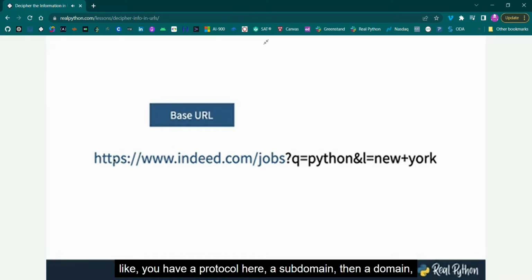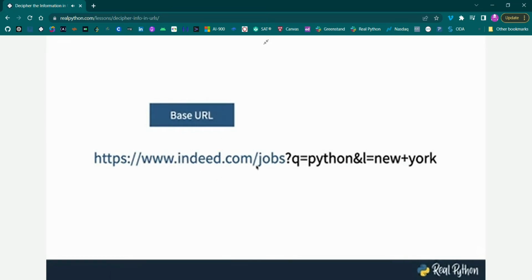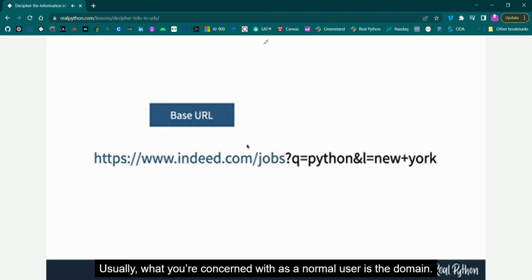Again, you have a protocol here, a subdomain, then a domain, and then a part of a path as well. Usually what you're concerned with as a normal user is the domain. That's what you're going to type into the browser bar to get to the page, and then usually you navigate using the visual interface of the page. But for everything that concerns us here, this is the base URL.